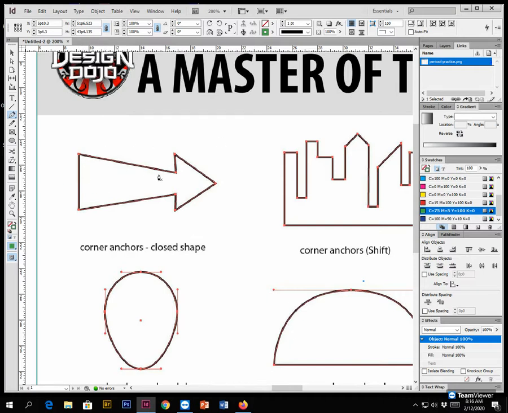A corner point, which these are corner points. Anytime you're trying to draw something where you need an angle, you just do a single click. So let's start with there.